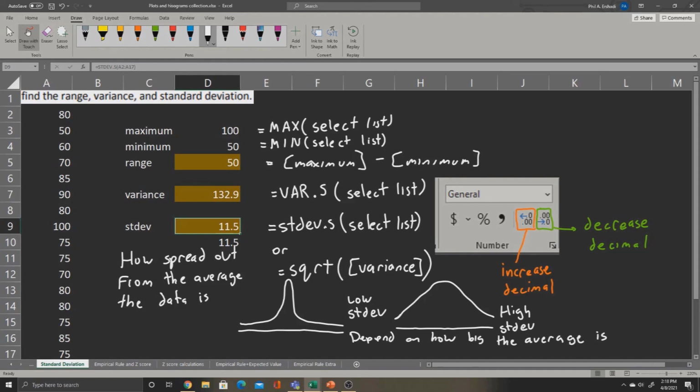So, if you had a very large average, also having a high standard deviation to go with it might not actually look that wide. But if your average was really small, a small standard deviation to go with it, if they were about the same size, might appear very wide indeed.